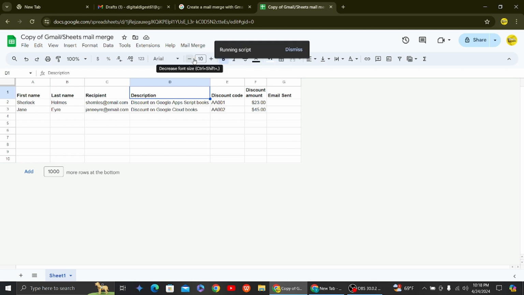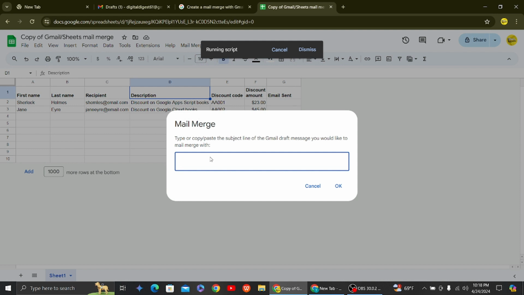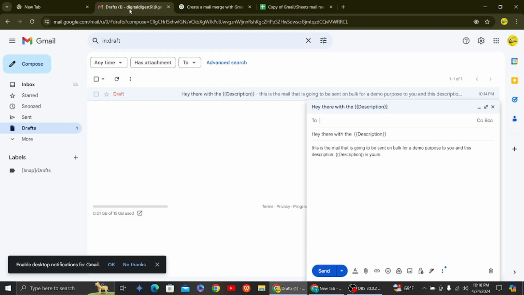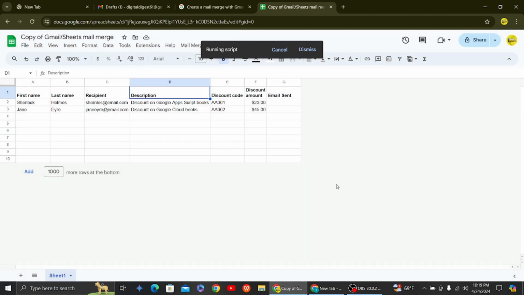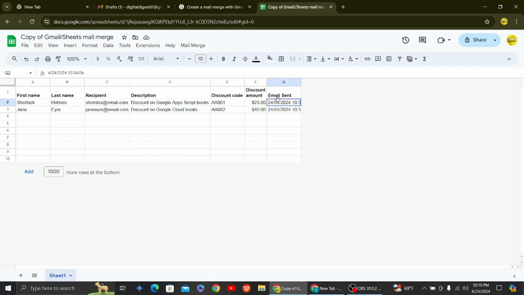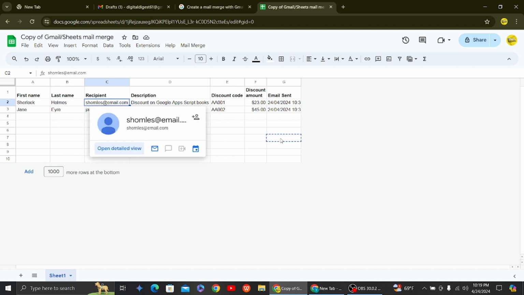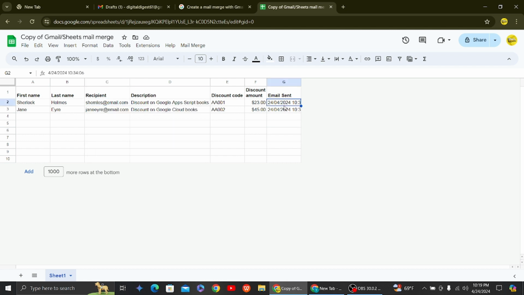Now just click on mail merge, and here you can see we can paste this subject line on this mail merge. So now let's paste it here, and now click on OK. And over here you can see after some time the emails have been sent. So just like that, you will be able to send bulk emails using Gmail.